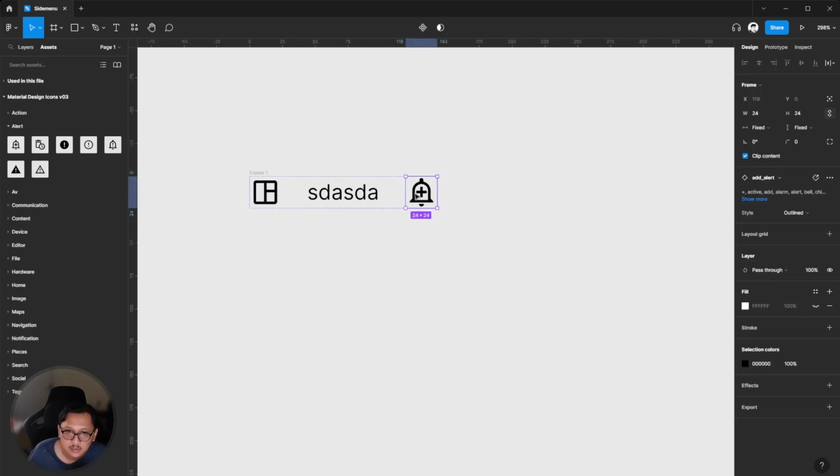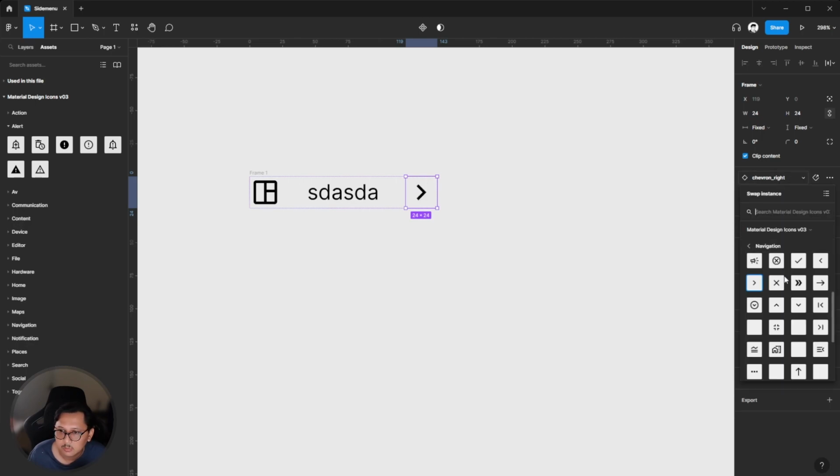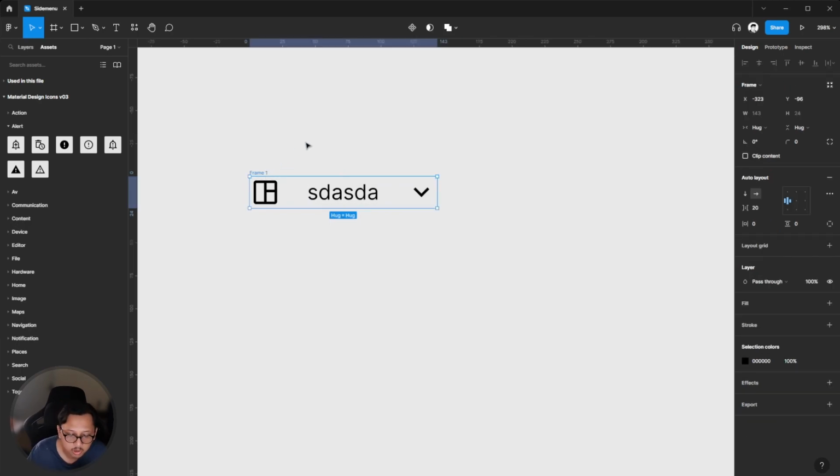Okay, and I will change the trailing icon to a chevron. But I want to use the chevron down. Okay. And then because I already set this as auto layout, I will adjust the auto layout. So I will set the gap as 12, and for the padding left and right, I will add 8 pixels. And for top and bottom, I will add 6 pixels.